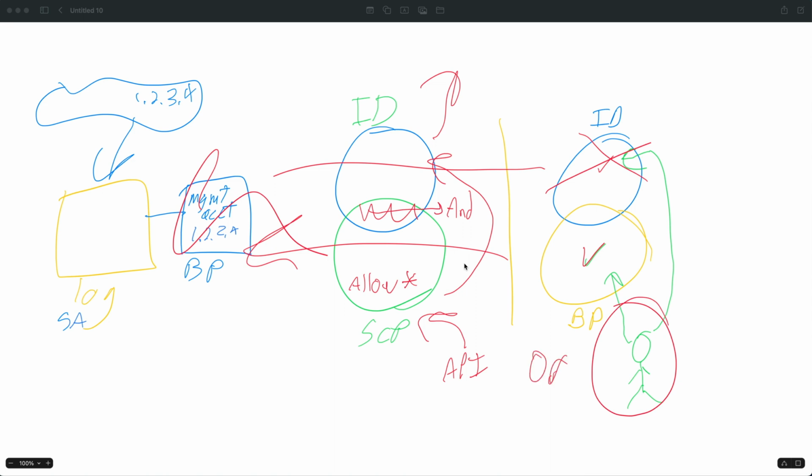That was supposed to be an R there. But that's meant to be more of an "or" than an "and." So those are the key points.